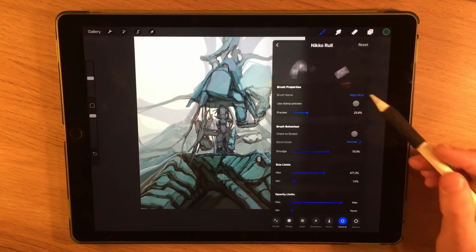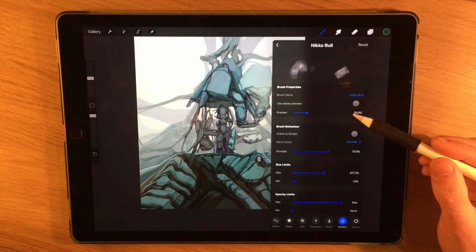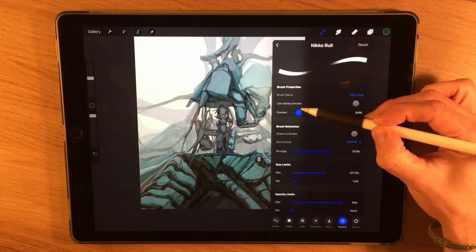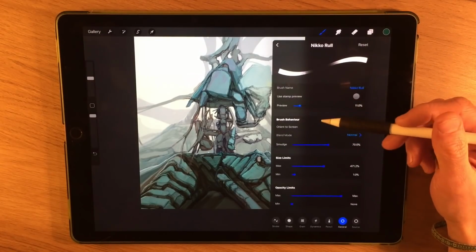So let's go into general. You can change the brush name if required. You can have a preview, is either off or on. You can change the size of the preview. You can also change the behavior of the brushes.